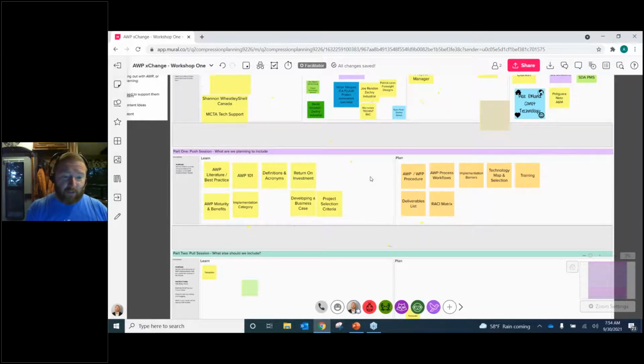do during each stage to make AWP successful, and a RACI matrix, which again, for those of you not familiar, RACI standing for responsible, accountable, consulted, and informed. Sometimes there's an S in there as well for support, but we'll focus on the RACI matrix, which tells you for each of these deliverables who has to do it and who needs to be involved. So that's the push part. That's what we are planning to tell you.